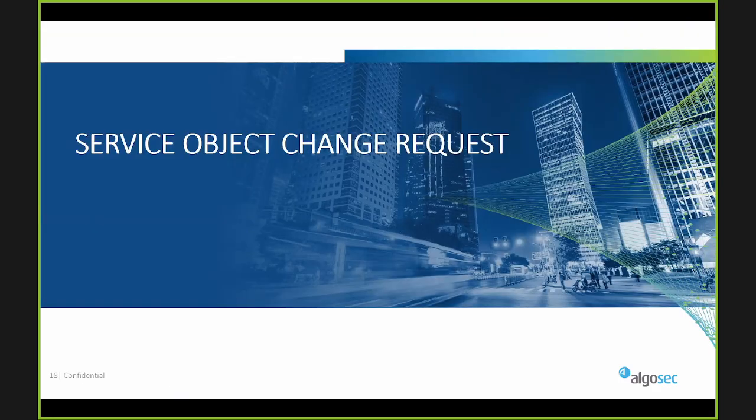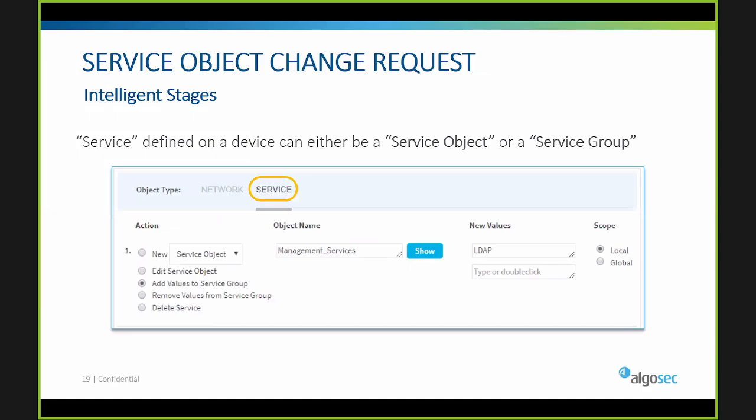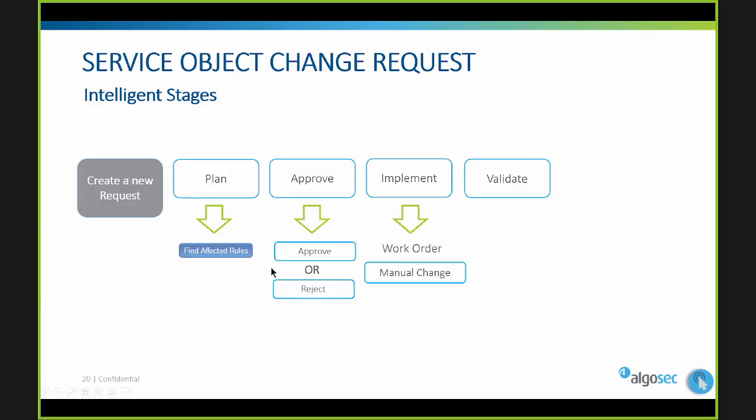Okay, service objects, pretty similar, except that you have the capability to add and remove values from a group, and you can actually create a new group as well. But other than that, the workflow is exactly the same. We start by creating a request. We have a plan. We look in the plan stage for rules that are affected or use that object that we're going to work on.